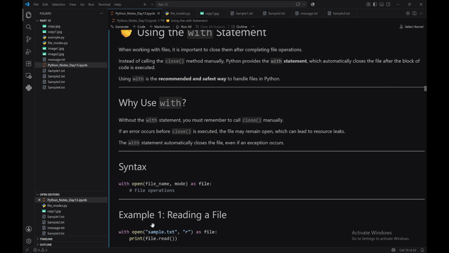So this is why with is used, and it is more recommended because if you forget to close the file, it avoids the mistake. So using with is a more recommended and safer way to handle files in Python.